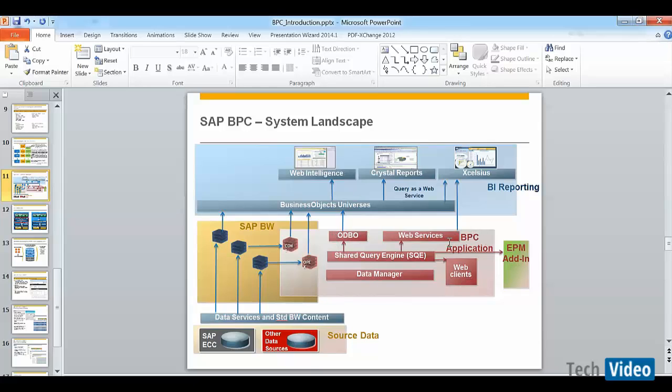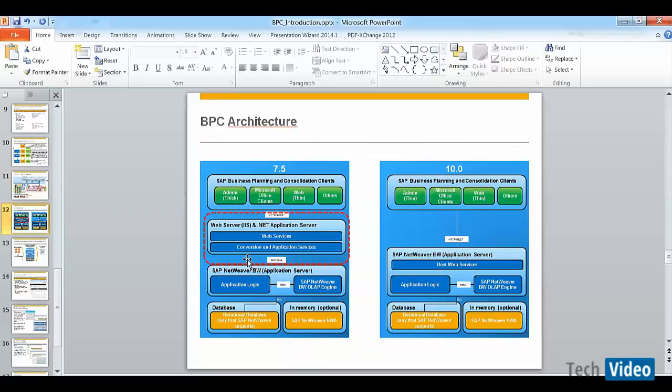And once your data has been processed in BPC, it can be reported using EPM add-in here, or it can also be reported through Crystal Reports, Excelsius, Web Intelligence via your Business Objects Universe. This is the BPC architecture.